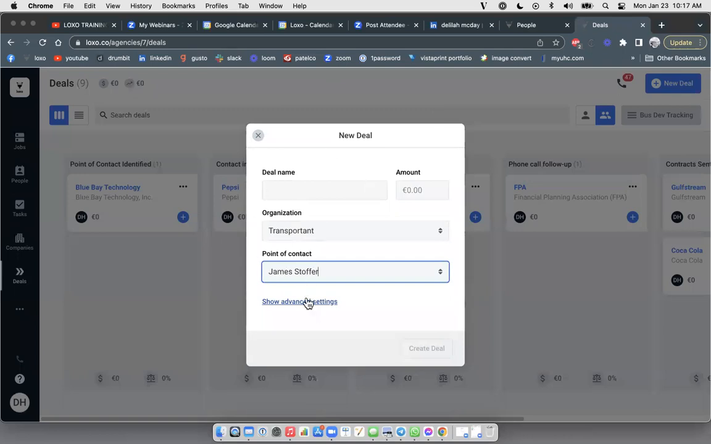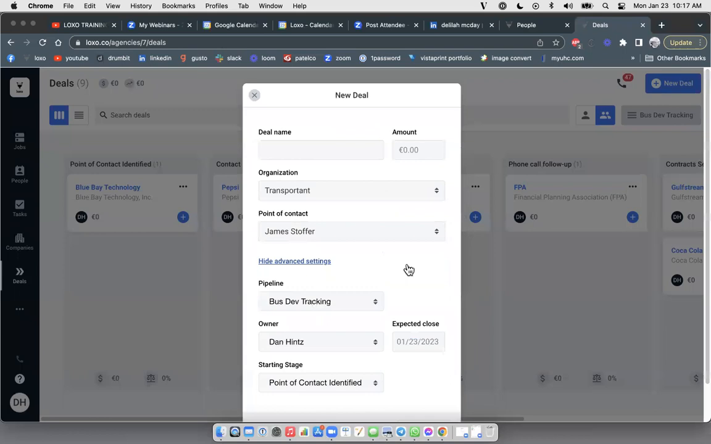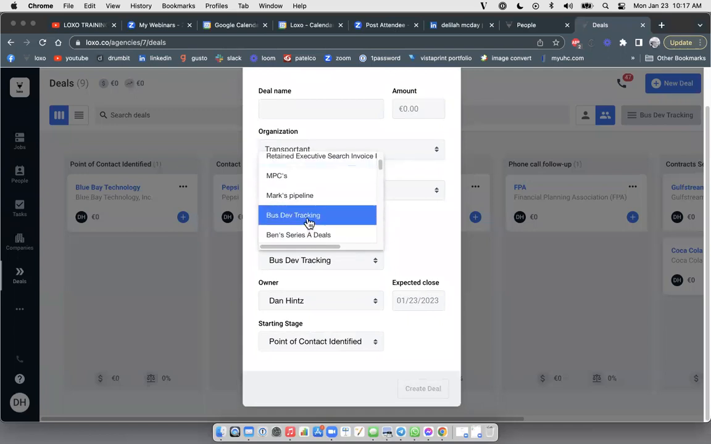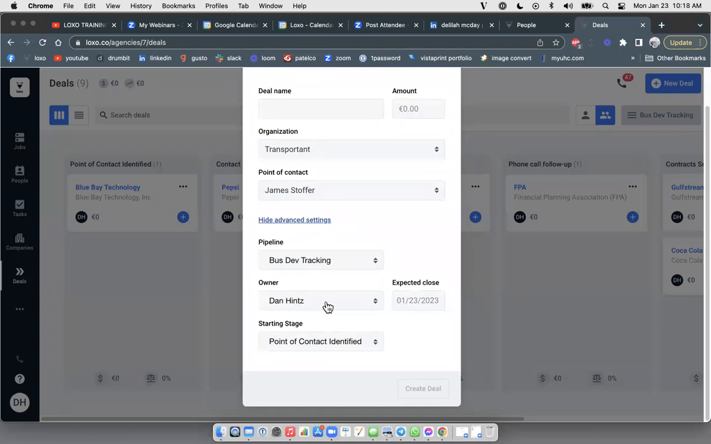Then click on Show Advanced Settings, and there's some other stuff you need to do here. First of all, tell us what pipeline you want to drop this prospect company into. It's always going to be the business development tracking pipeline. So if you have more than one, make sure you pick the correct pipeline. Indicate who on your team primarily is working this deal. Who is working with James at Transportant to get them to become a paid client, right? Me, I am. And is there an expected close date? Yeah, by the end of this month, 1/31/23.